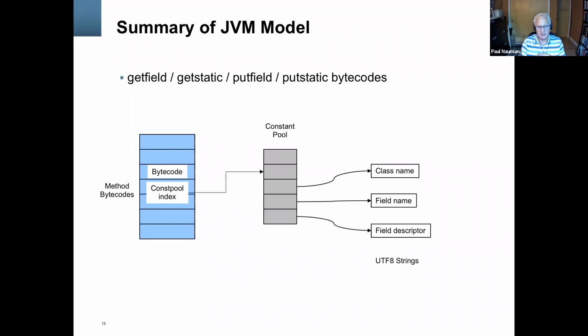It's immediately followed by another 16-bit index into the constant pool, and that resolves into 3 strings this time: the name of the class that defined that field, the name of the field, and then the field descriptor, which is a very terse way of describing exactly what type that field is, whether that's a field that contains a pointer to an object or contains a primitive like an integer or a long or a float.